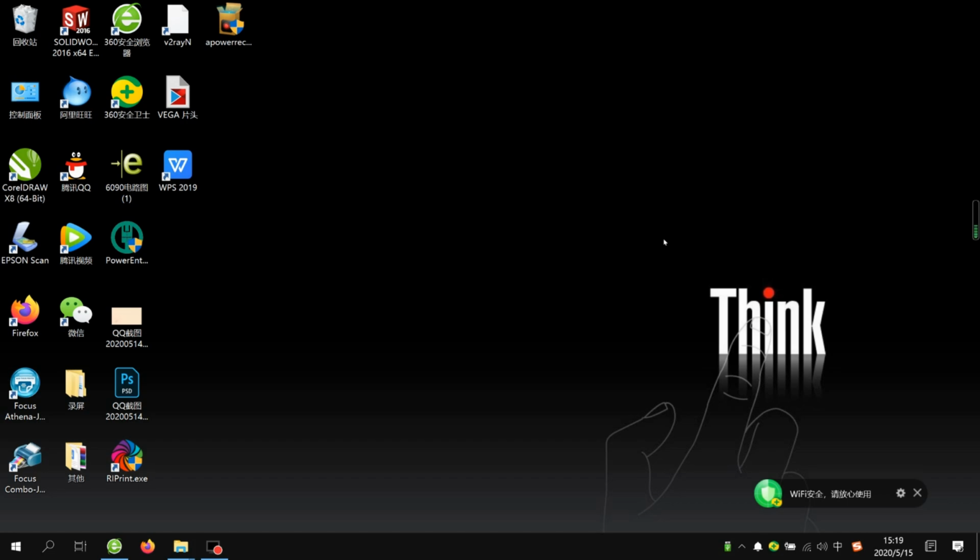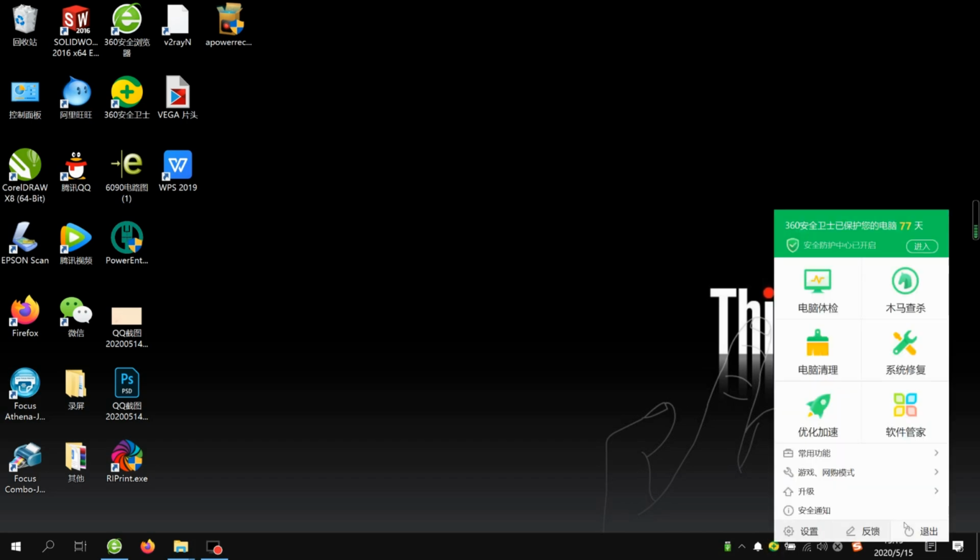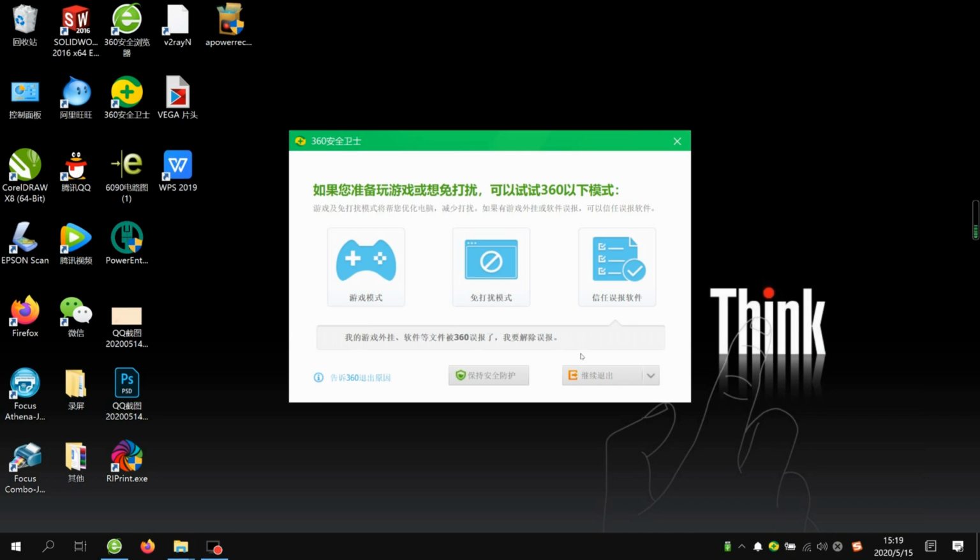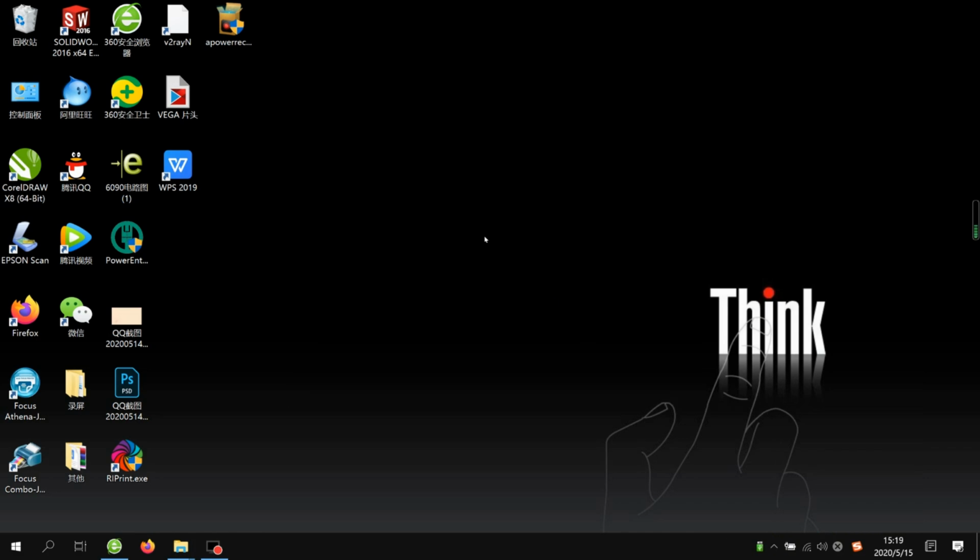Okay, now let me teach you how to install the control software and the RIP software on your computer. First, before you install the software, we need to close, reinstall, or remove all the antivirus software on your computer, such as Kaspersky or 360. We need to close it, and also close the Windows Defender system.